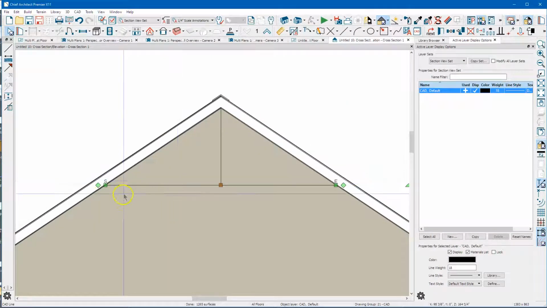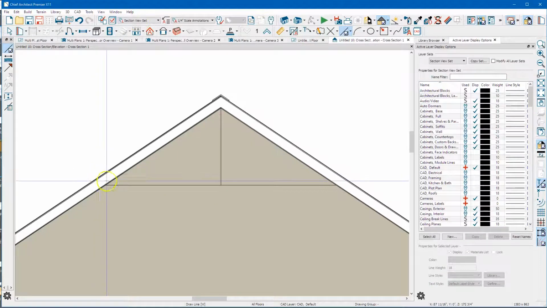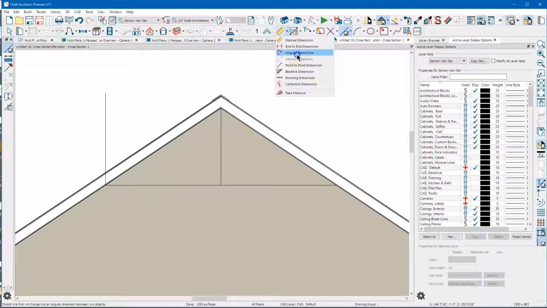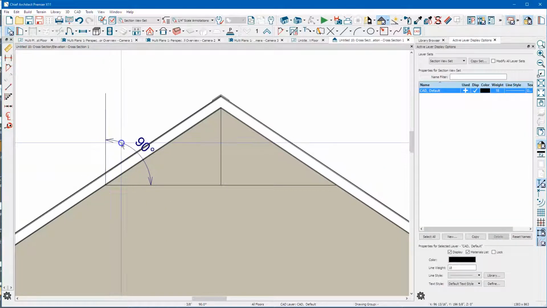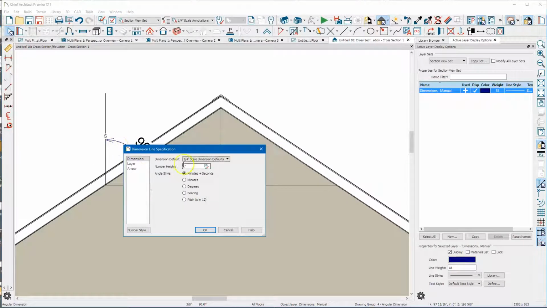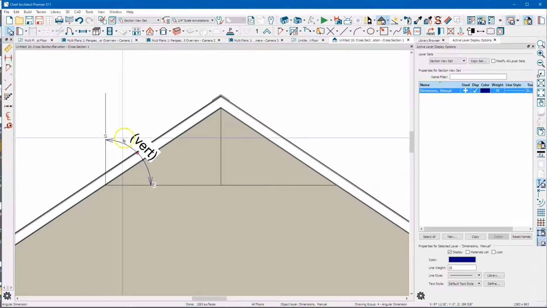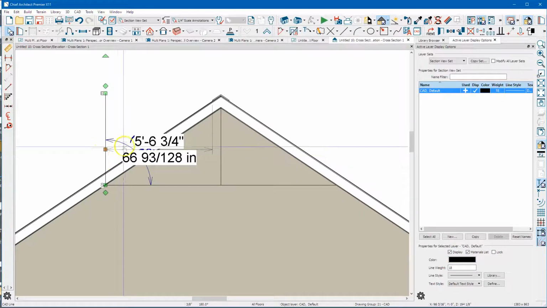I need a line to connect this point with this point up here. The easiest way to do that is to pick up a snap there and just draw a vertical line. Come over here, angular dimension, draw your angular dimension right there. Let's see, I'm going to double click this, and change it to pitch. So it shows the pitch. I'm going to select this.